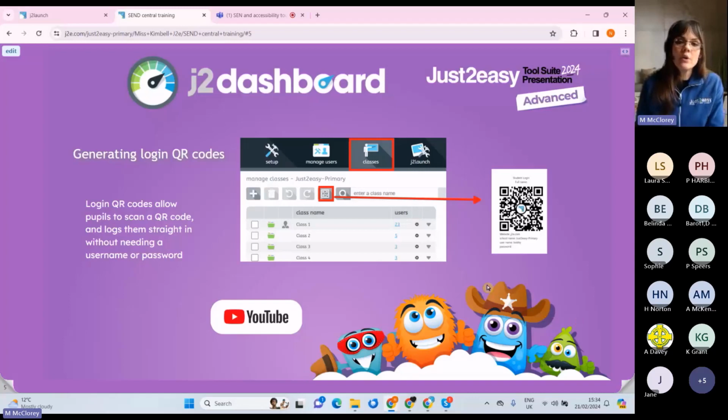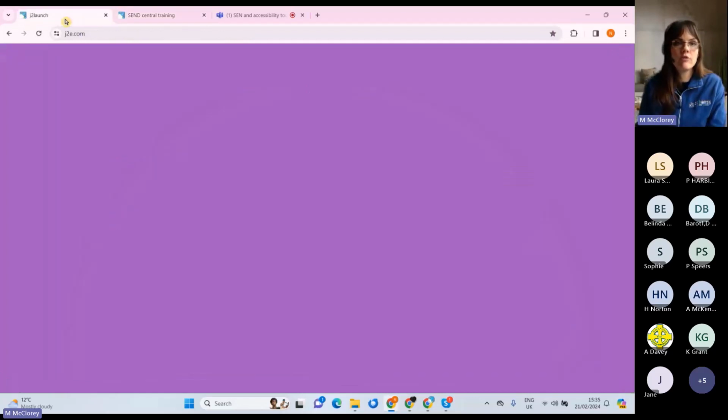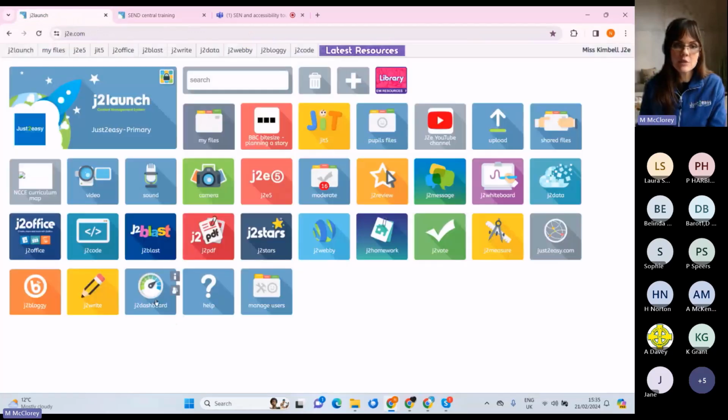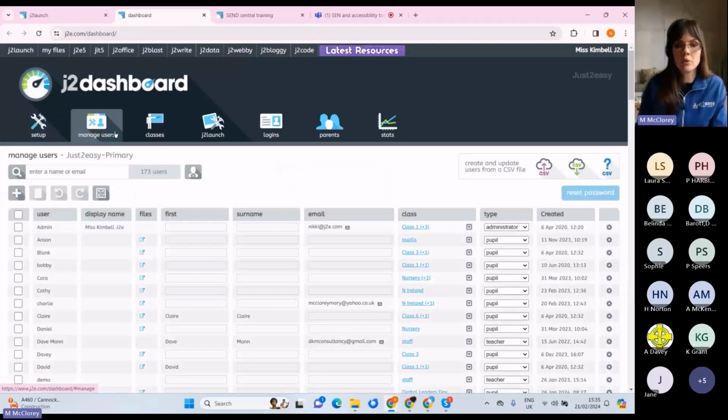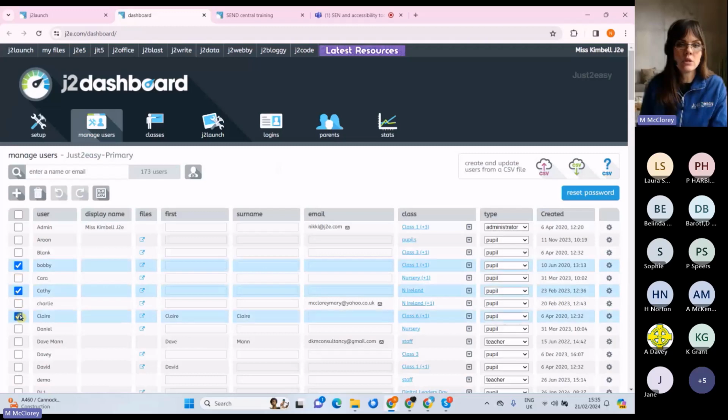So our QR codes can be found in the dashboard. Okay, so the dashboard from my Launchpad, the dashboard is here. So this is a teacher only tool. So I'm going to open up my dashboard. Now you can either do this through manage users. So if you're just doing this for maybe 1 or 2 pupils, okay, you can highlight these pupils in manage users and click on that QR code button there.